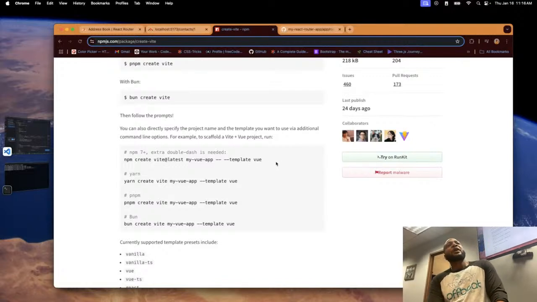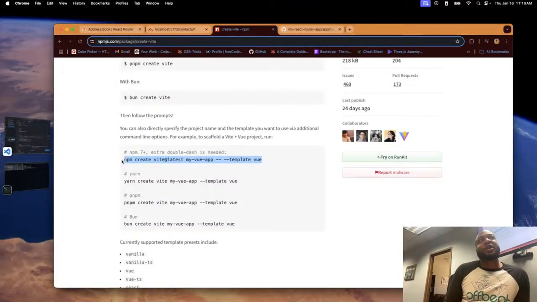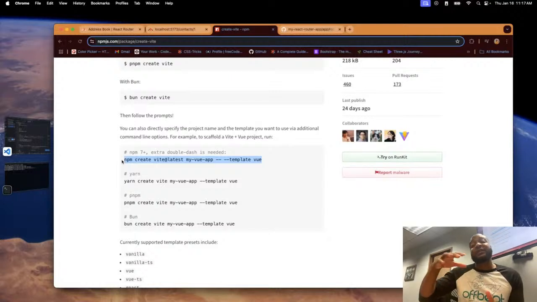Anyways, type this line of code inside of your terminal: npm create vite@latest my-vue-app, then dash dash. You have to have a double dash, an extra one rather, and then dash dash template vue. After that, go into your folder, so cd my-vue-app, and then you need to do an npm install, and then you can run npm run dev, and that will create the Vite template.